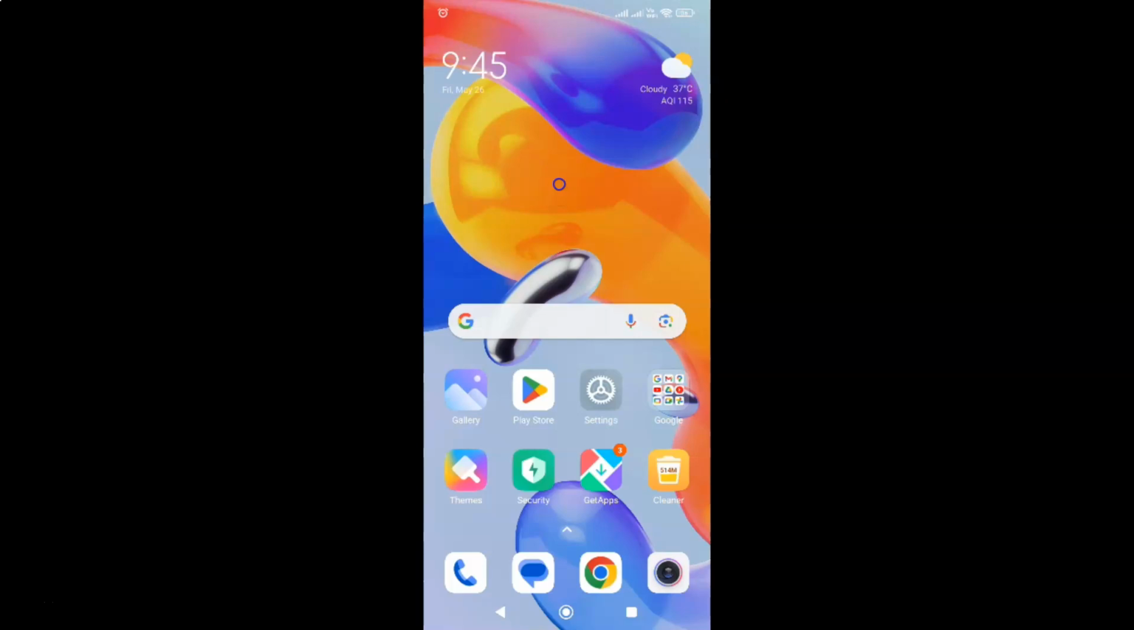Hi guys, in this video I will show you how to turn on or off play sound when locking device on a Redmi Note 11 Pro Plus 5G phone. So this is my Redmi Note 11 Pro Plus 5G phone.